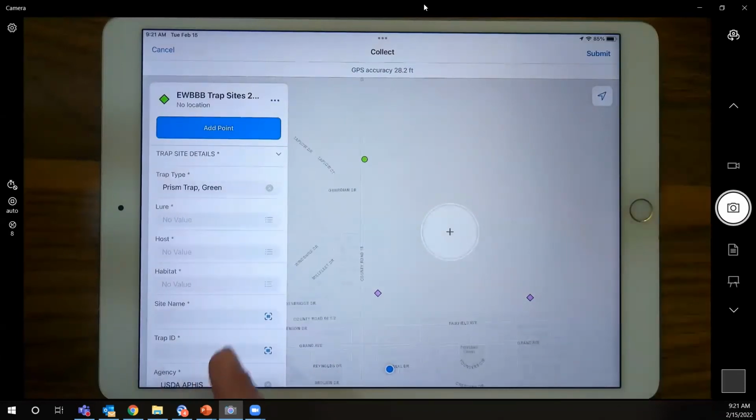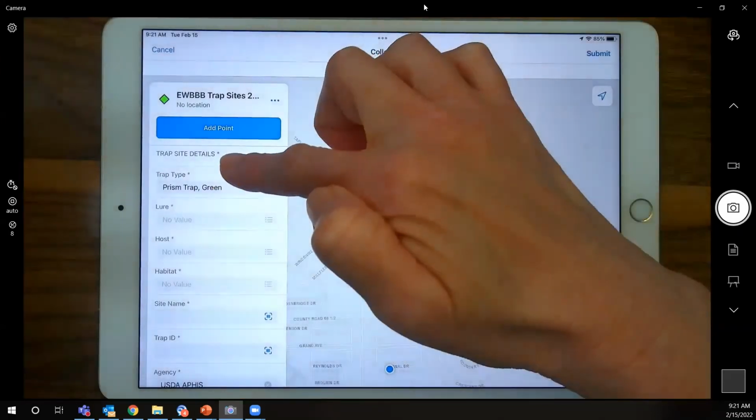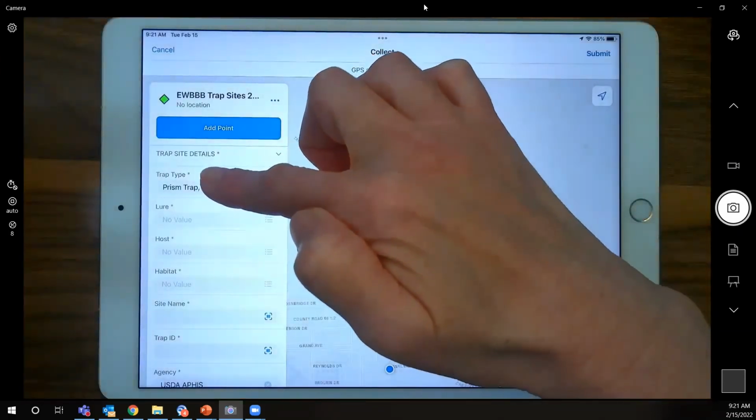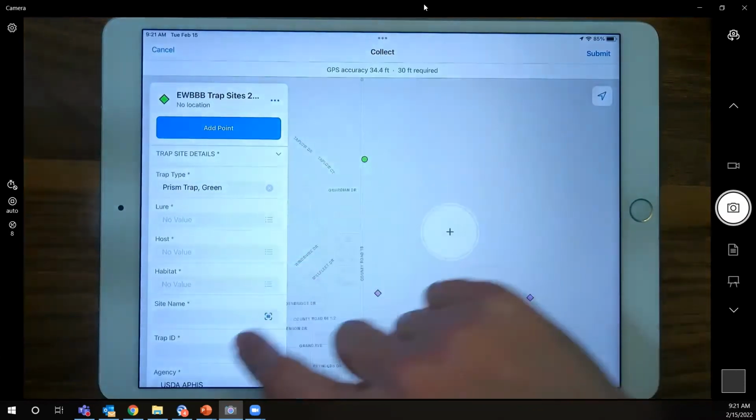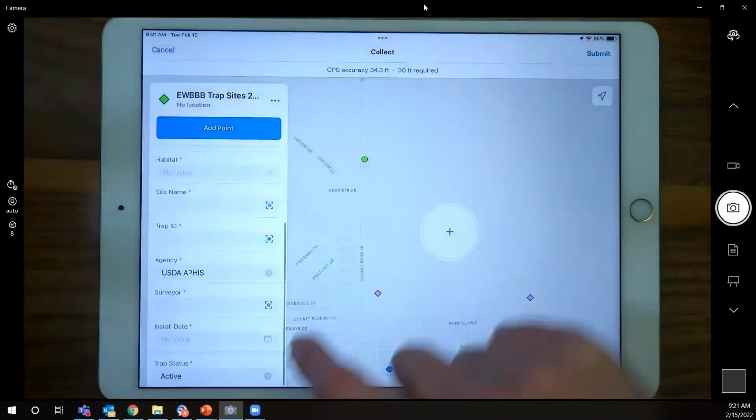But you can see here the data form opens. A couple things about the data form. We have required fields symbolized by this gray asterisk or star. Those mean those are required. Not all are required. Let's see, is there one not required here?